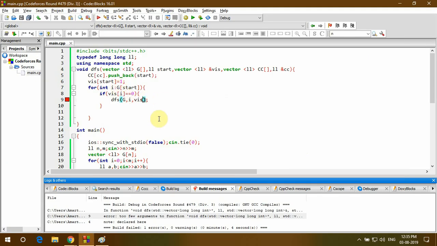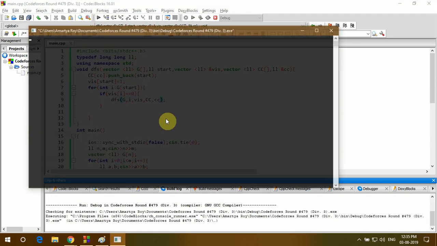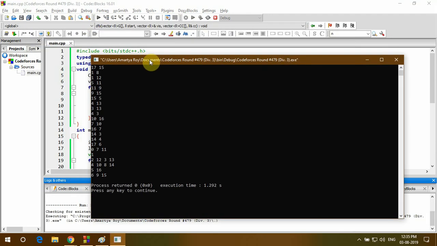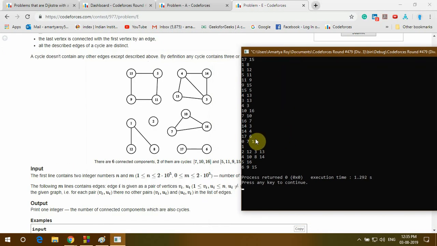There is an error. Okay, sorry, I forgot to add the part CC and then CC. Let's see. Okay, it's showing something. I don't know whether it is correct or not.